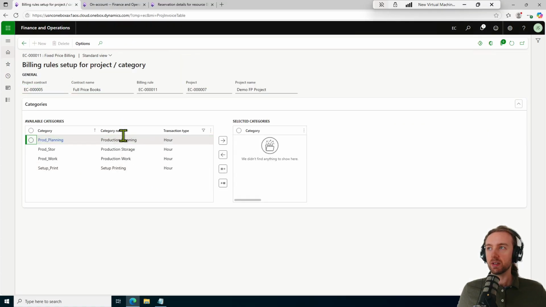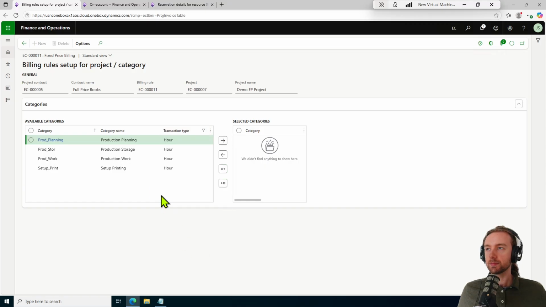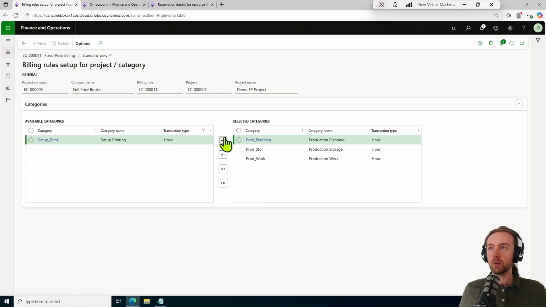And here we can see the different categories available to us, all of transaction type hour. The system's already filtering that for us. Hour, expense, fee, and item. So I can select the three here. Why am I selecting these three? Because these are the categories that are in my work breakdown structure. Move those over to the right.